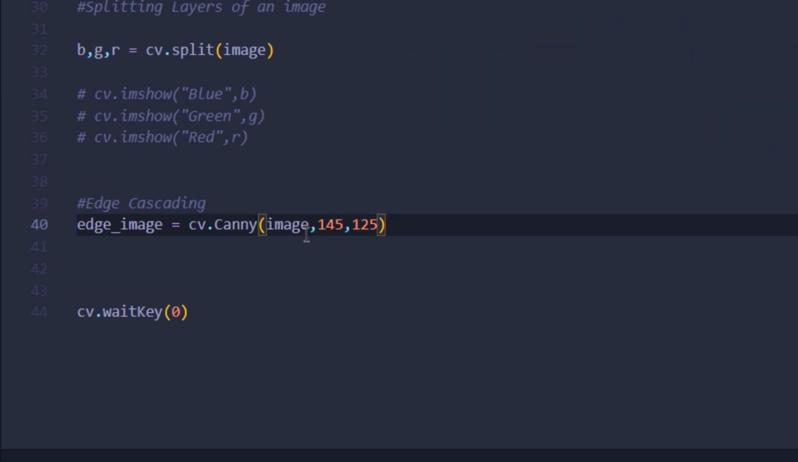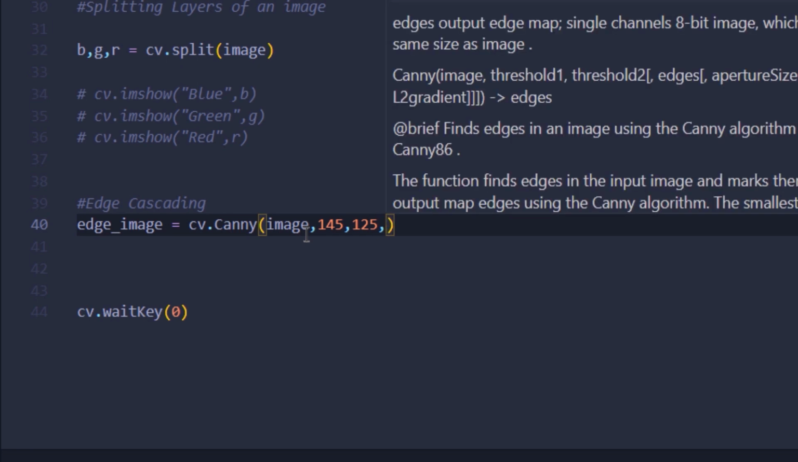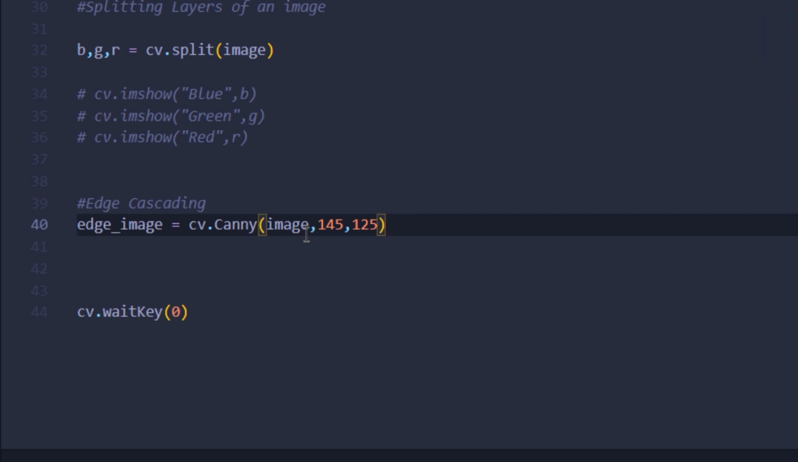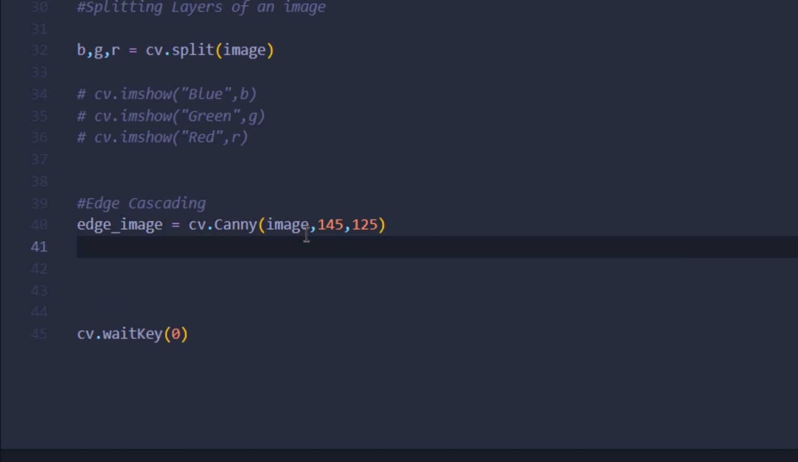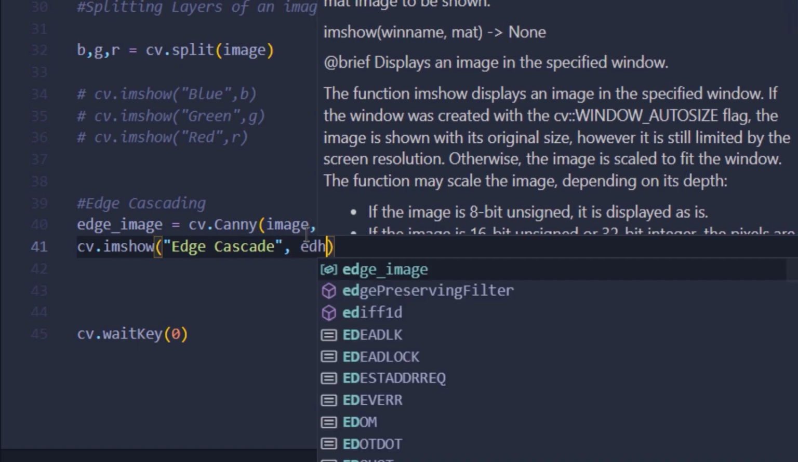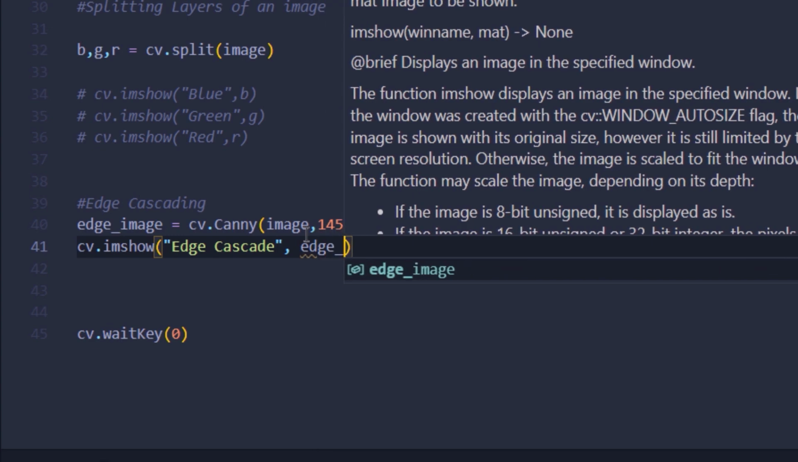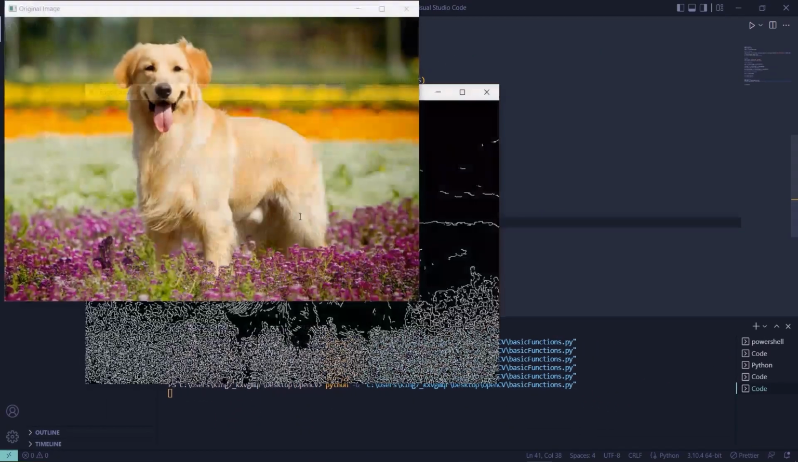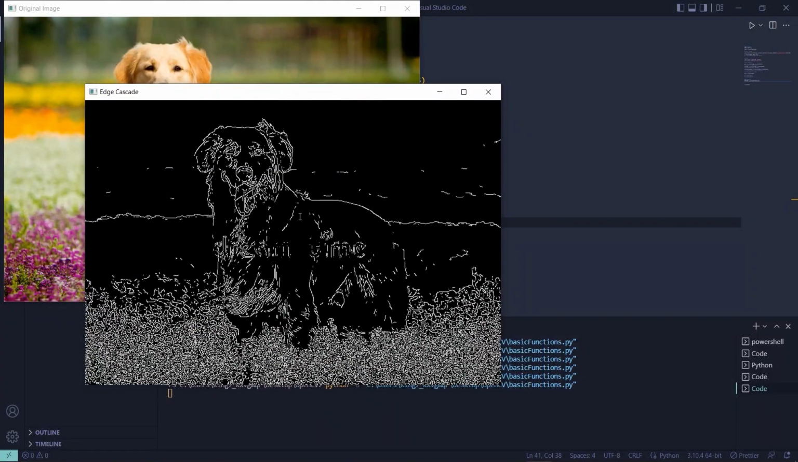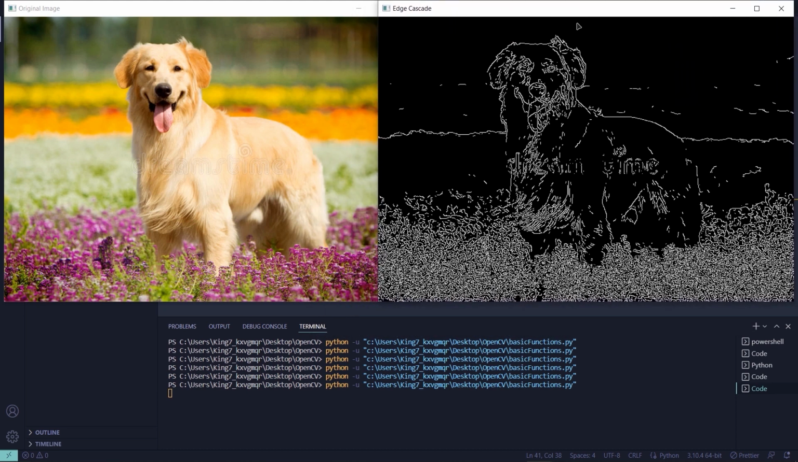After that, you have many more arguments like gradients and apertures and stuff like that, but they are not required. After that, I can get the output using cv.imshow, and in here I'm going to call this window edge cascade and pass my variable, which was the edge image. So save my program and execute it, and you would see this particular image. Now as you can see, let me place it right next to the original image. This is outlining all of the edges that can be found in this particular image.